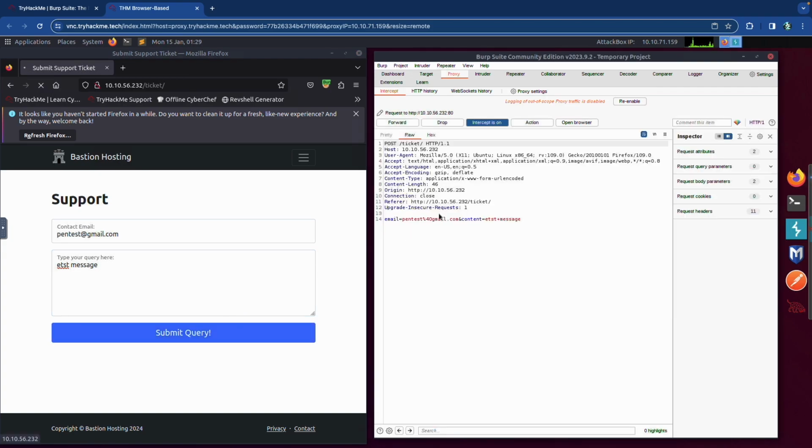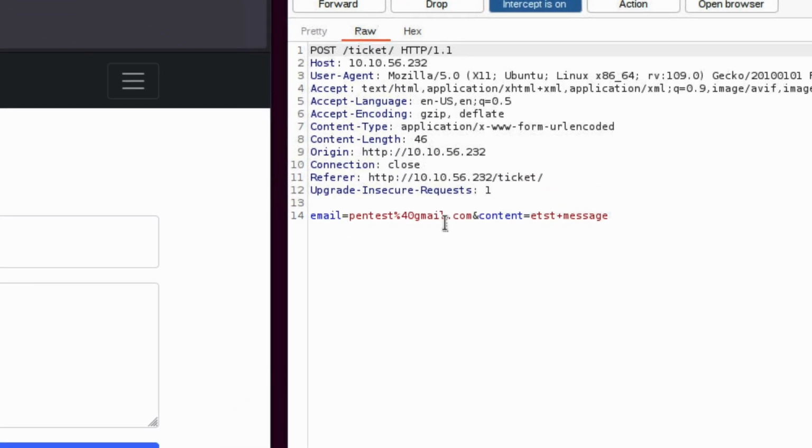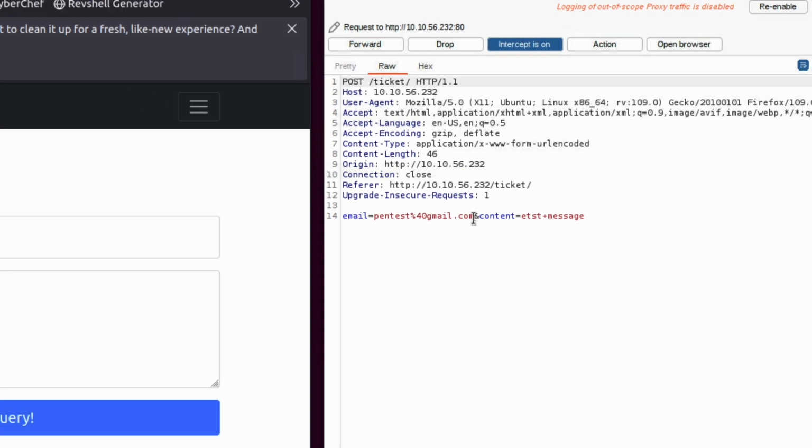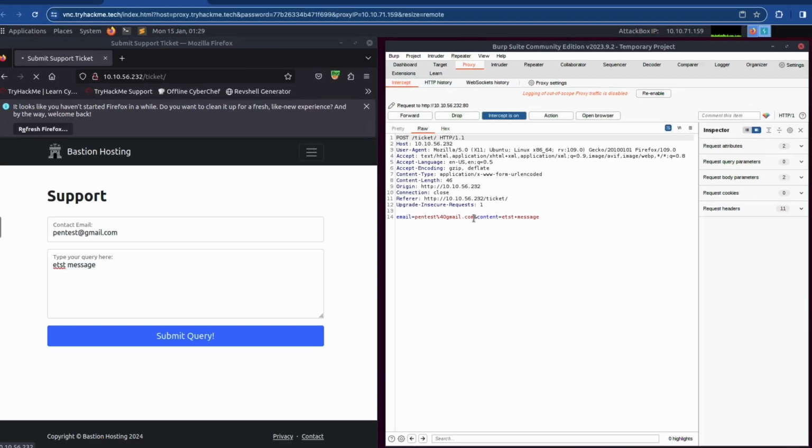Please load. Hey, look at that. It actually loaded the information here, right? So now this is what's fun about this, right? This is what you can do with the power of Burp Suite.